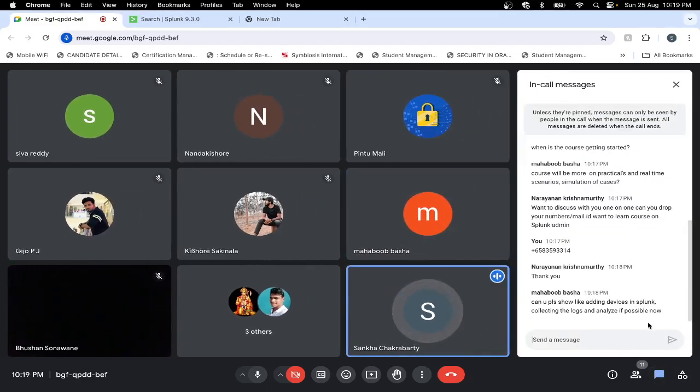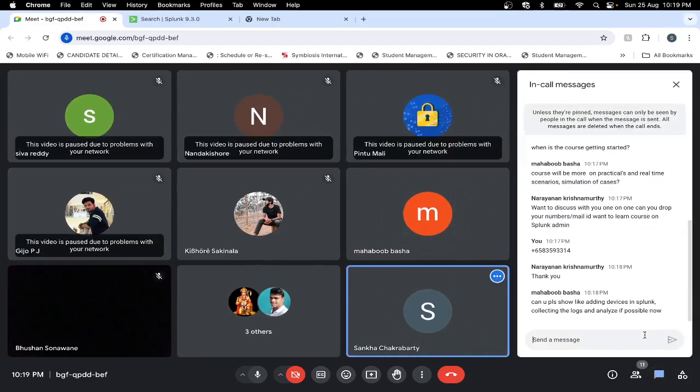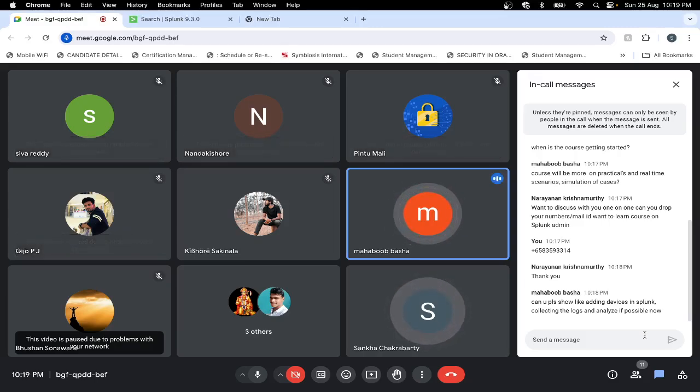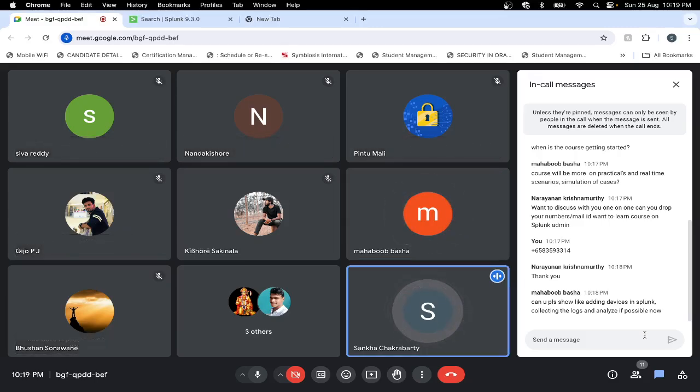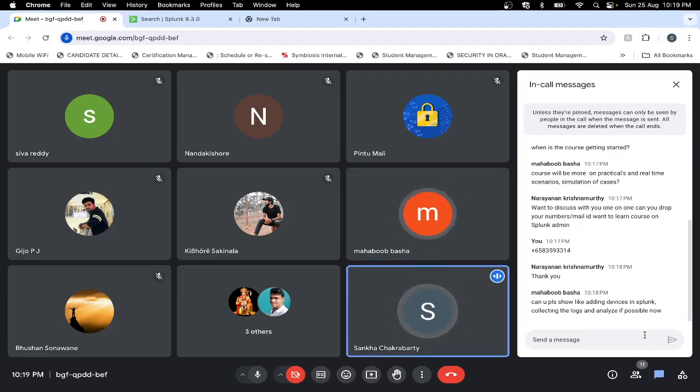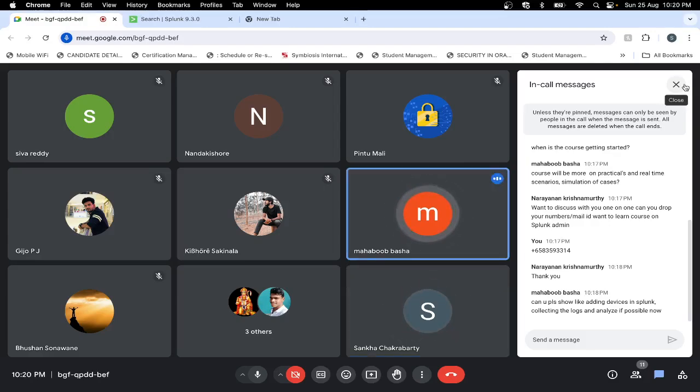Yeah, now much better. Can you please add some devices like a Windows or Linux box and show how the logs get added? I already showed the addition of the logs. Okay, sure, I'll again show it for another log, the database logs. Thank you.